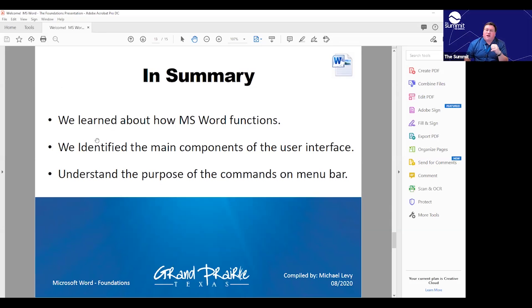And then we also identified the main components of the user interface. Like I said, we looked at the window controls: minimize, maximize, and closing the document. And then when we got up there, we also had the quick access toolbar, with some of your most common icons like save, the undo button, and also repeating or redo. So you can reverse one thing and then go back to it if that was something you decide you want to do.